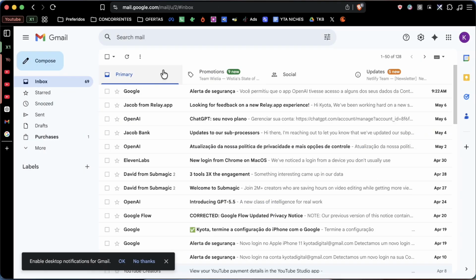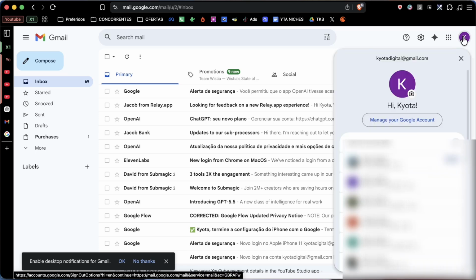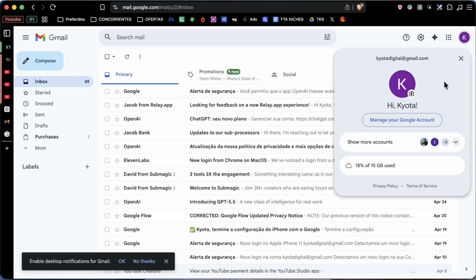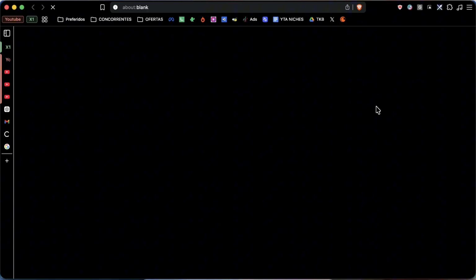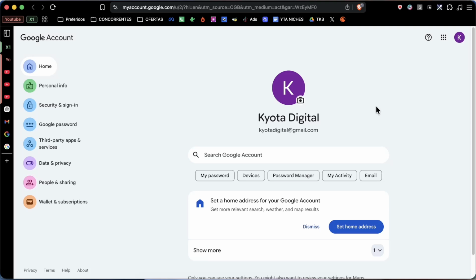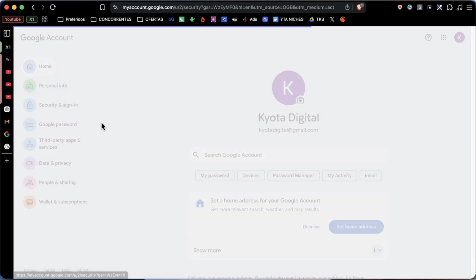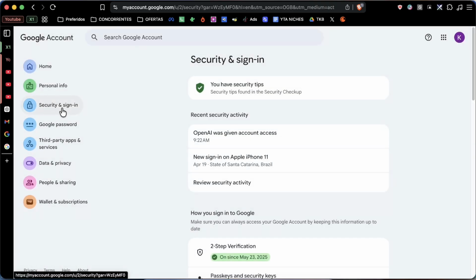Once your Gmail dashboard appears, move to the top right corner of the screen and click on your profile picture or account icon. This will open a small menu with different account options connected to your Google profile. From the menu, click on Manage Your Google Account. This will take you to your Google Account Settings page, where you can manage personal information, privacy settings, and security features. On the left-hand side of the page, locate and click on the Security tab. This section contains all the tools related to protecting your Google account.